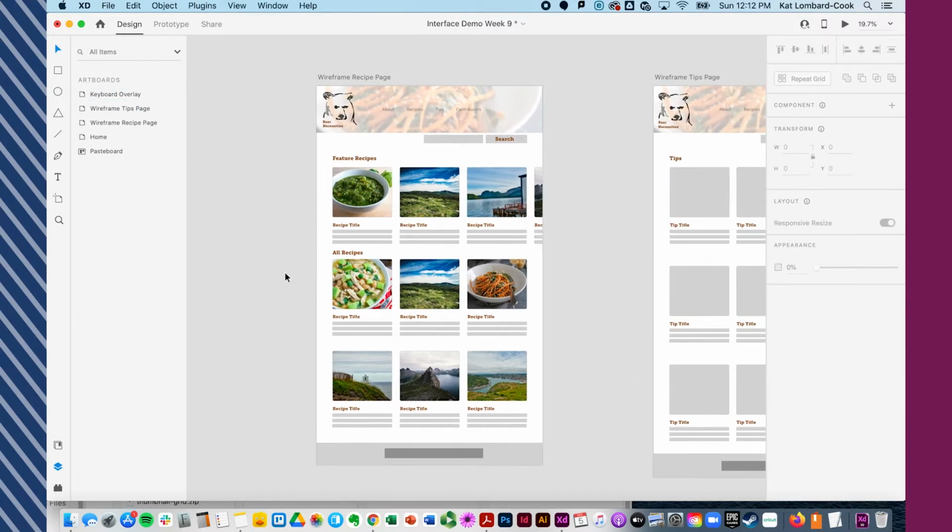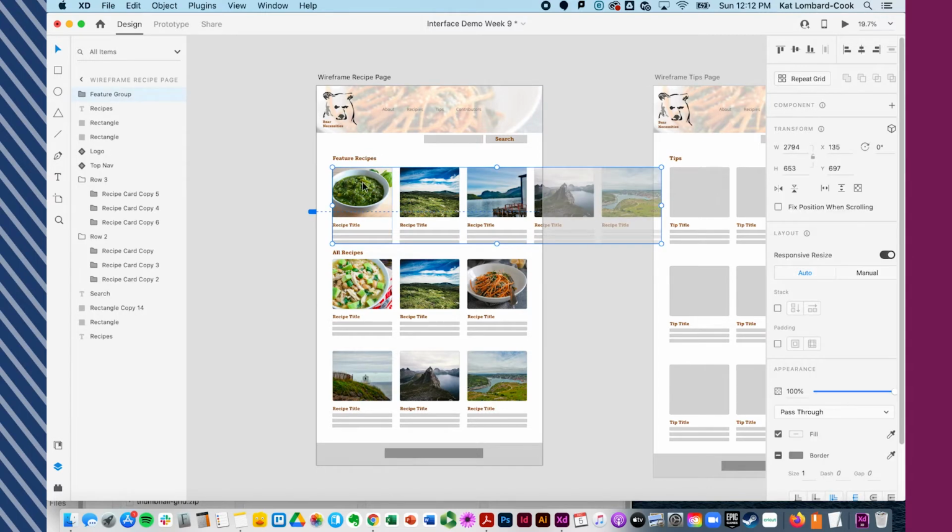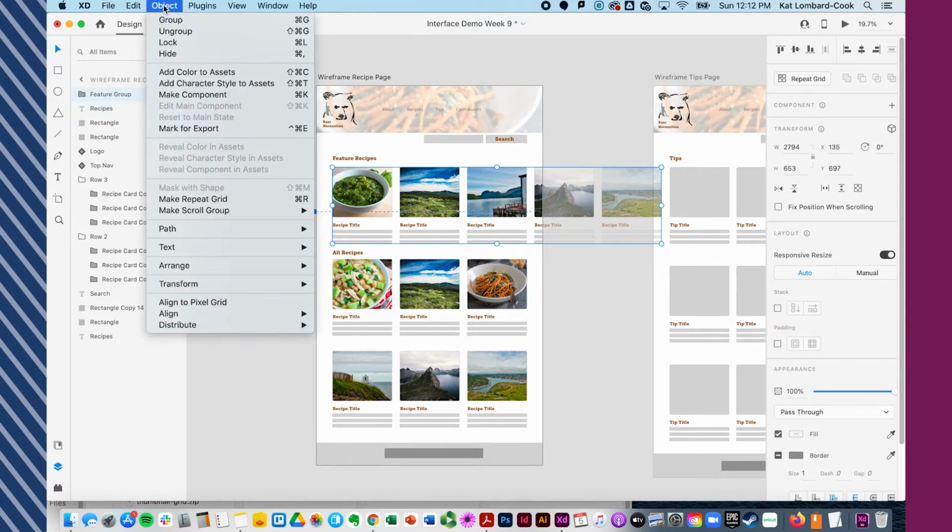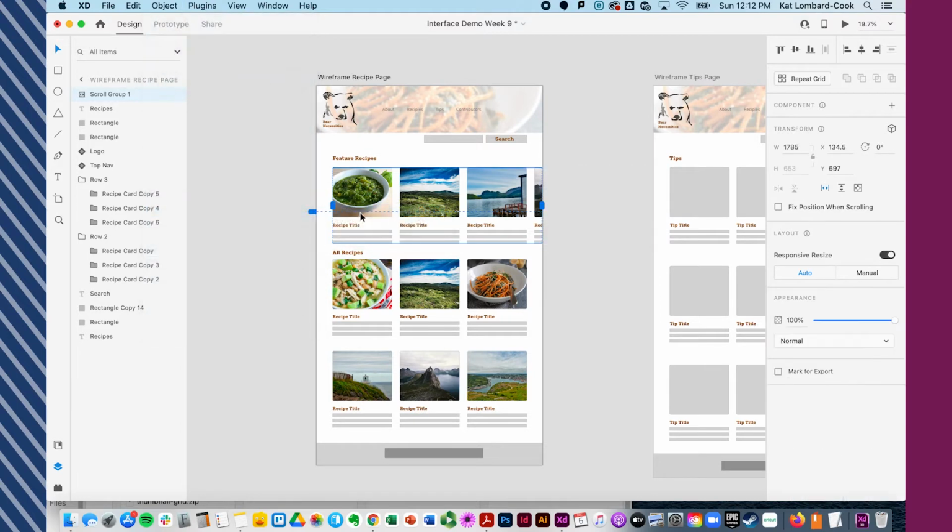Now, I want someone to be able to click on this and to be able to scroll and see these other two. So I'm going to click on my feature recipe group here. Now I want this to be a scroll group. So what I'm going to do is under object, make scroll group, and then I have to tell it, do I want it horizontal, vertical, or I could in this case do horizontal and vertical. So I want them to be able to scroll horizontally. So I'm going to click on H.